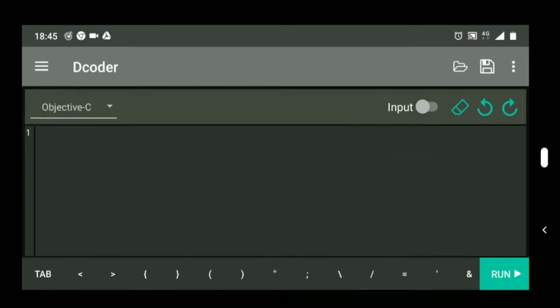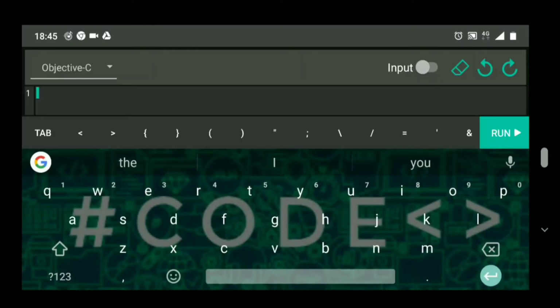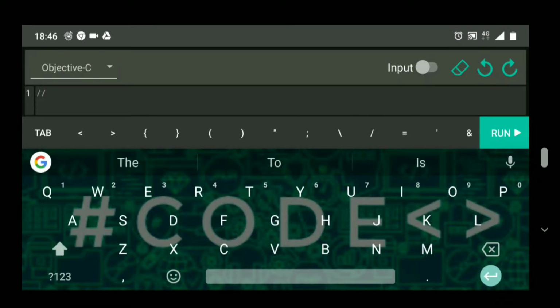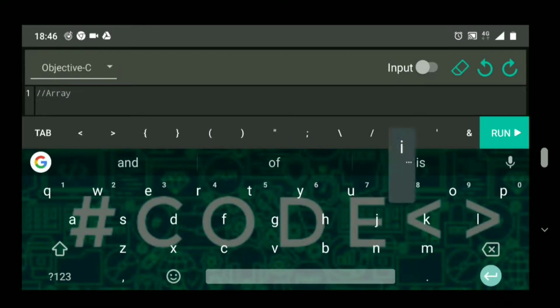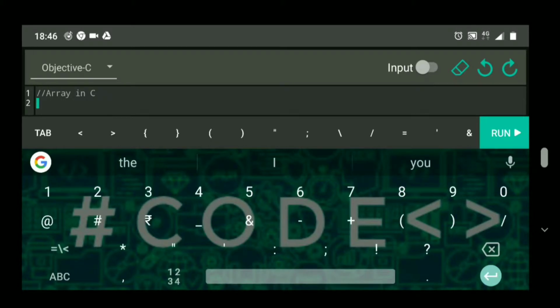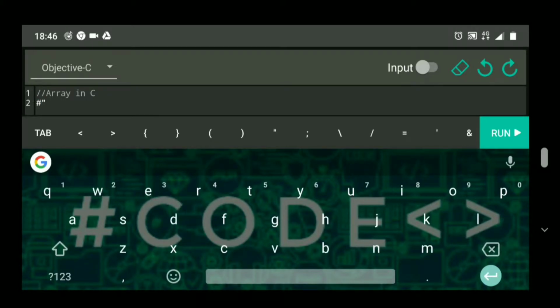So today we are going to make a program of an array which will take 5 integer values, store them, and then output the same values. Okay, so here it is. Let's make the array in C program. So let's get started. Hash include stdio.h.